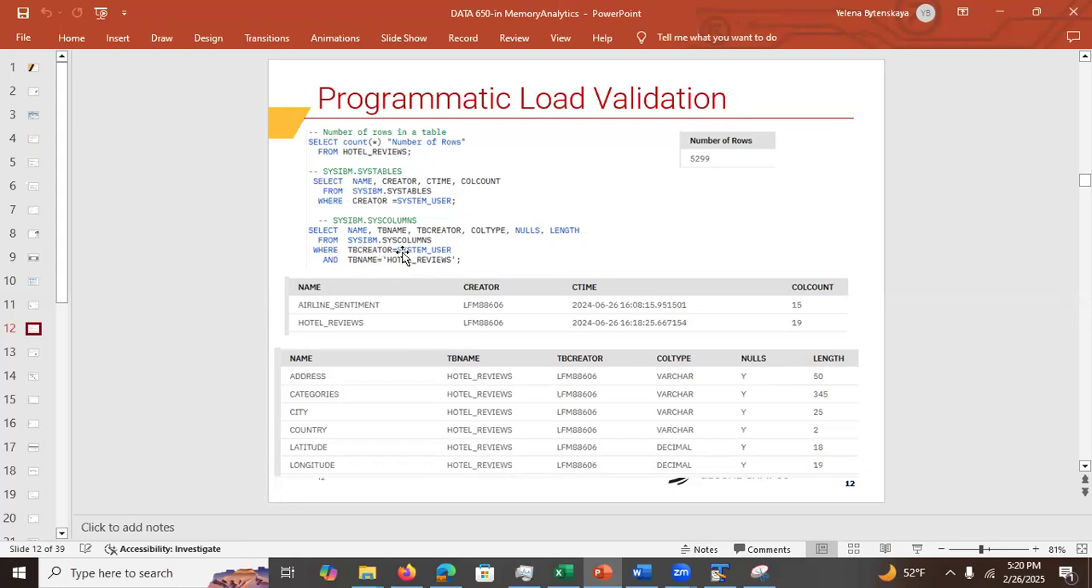Where table creator, you want to display only your tables. Well, you don't have access to someone else's tables, but you don't want to pull information on the system tables. You want to pull only what you created, right? So here you can either put your schema name or you can put system user. It's going to pick up your schema name here. And the table name is hotel reviews in this example. Why am I doing that? Because I don't want to display airline sentiment. I only want to see this table, because I have two tables at the moment. Okay.